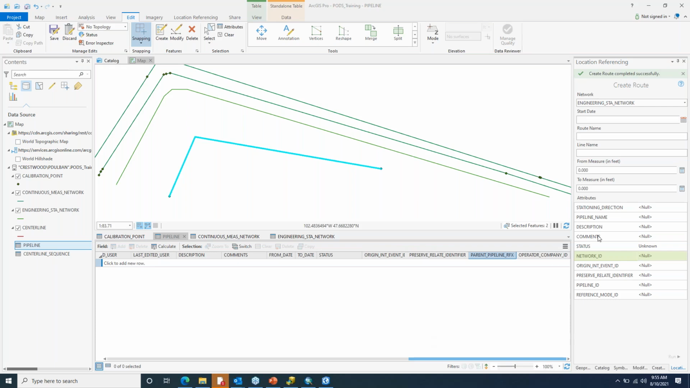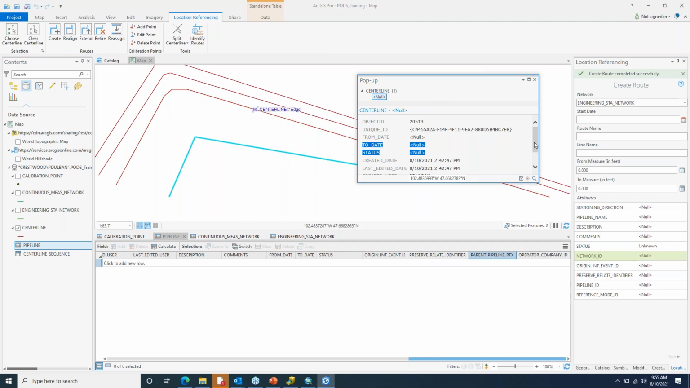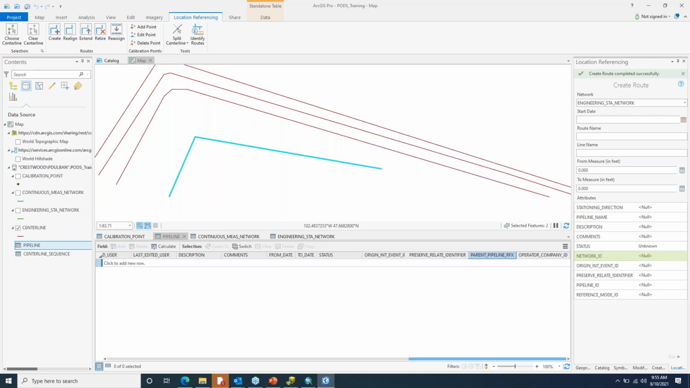I have some other questions here that I'm now seeing in the chat. Someone asked, so the Centerline is not M-aware like continuous and engineering station? That's correct. If I were to just double click here, there is no M value on this Centerline. There is an M value on engineering station network and continuous measure network, not on the Centerline. So if you wanted to use PODS 7 without APR and you don't want to use linear referencing, you would use Centerline.